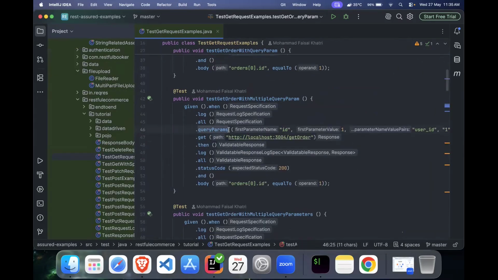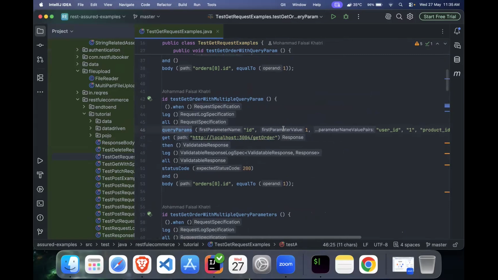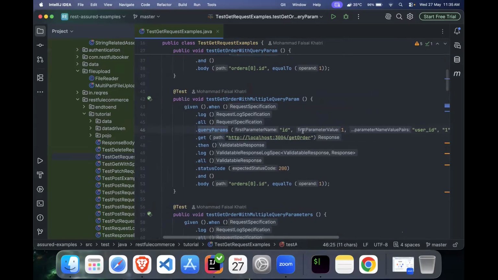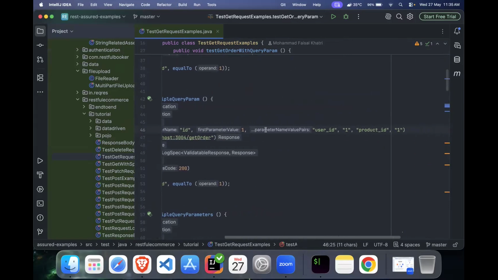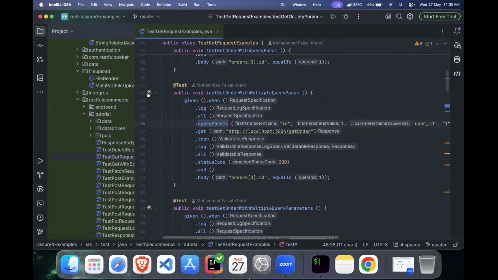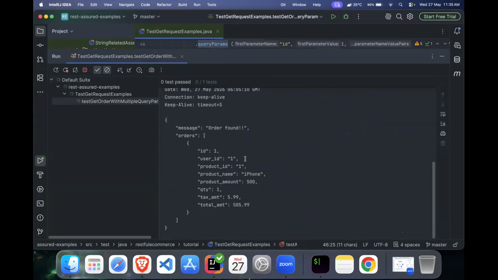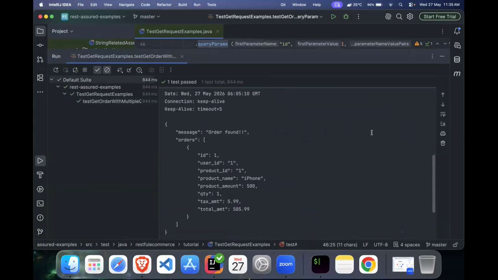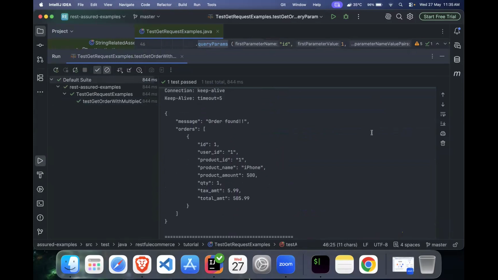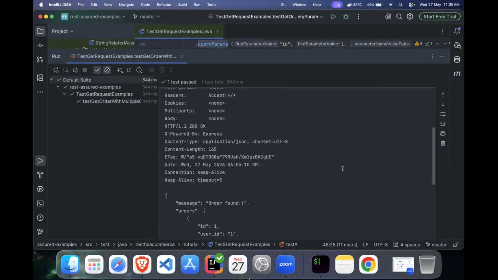Let's run this test where we have supplied the multiple query parameters using query params and hard coded the parameters instead of using the map and check the output. And we can see that the multiple query parameters were passed in the request, and the GET API request test passed successfully by retrieving the correct order details as per the query parameters that were supplied.